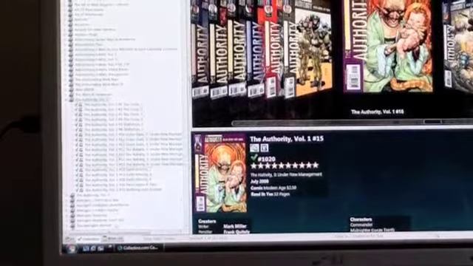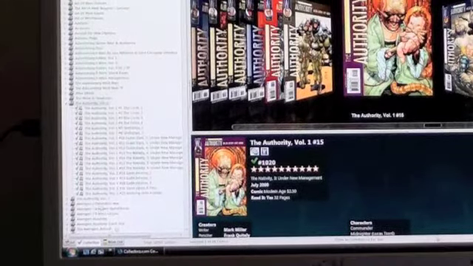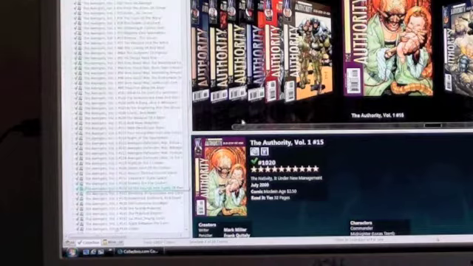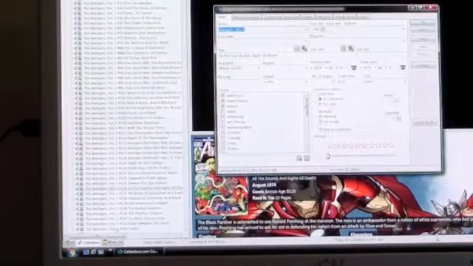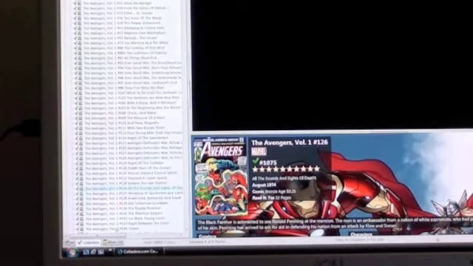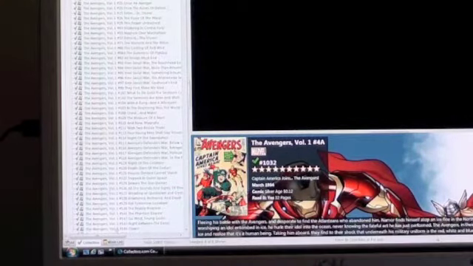But I normally keep mine in cover flow. And like for instance, here's Avengers Volume 1. Oops, did I click on it? There it goes. For some reason my computer has been acting up lately, so it's nothing with the software, it's more or less my computer. And let me close it.